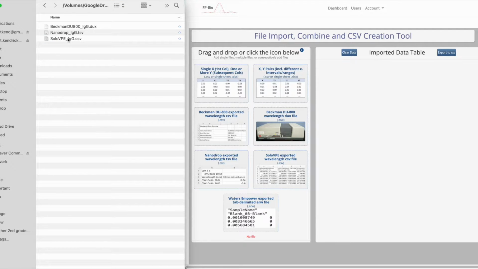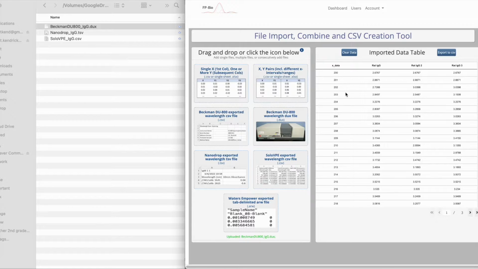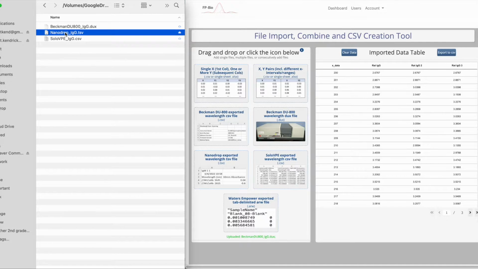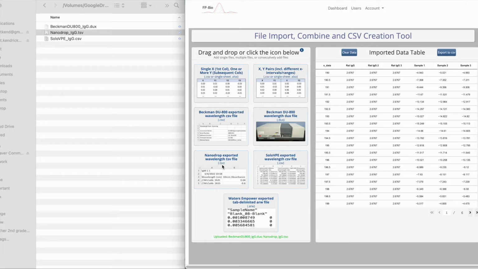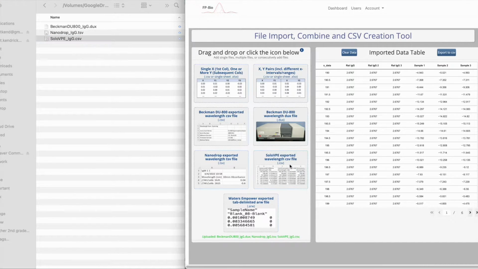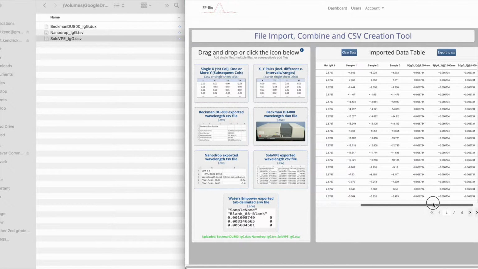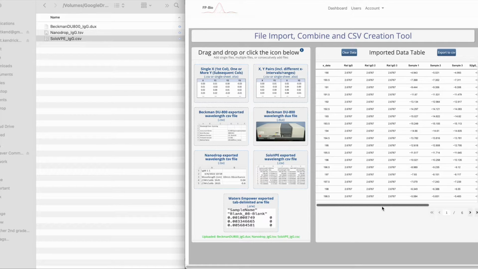And we're going to demonstrate this by the drag and drop method. First, we're going to drag the Beckman DUX file over the DUX importer. You can see the X and Y data has been successfully imported from the binary file. Next, we're going to pull in the NanoDrop TSV file and drop that on the appropriate icon. And then finally, we're going to bring in the Solo VPE CSV file. And now you can see all the data has been brought in and concatenated to a common X-axis.